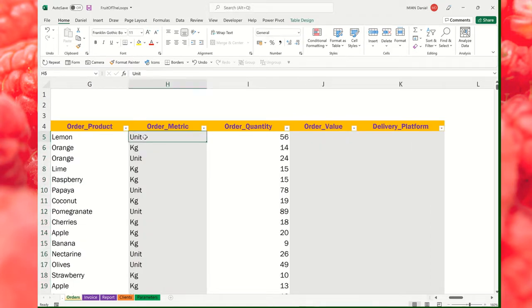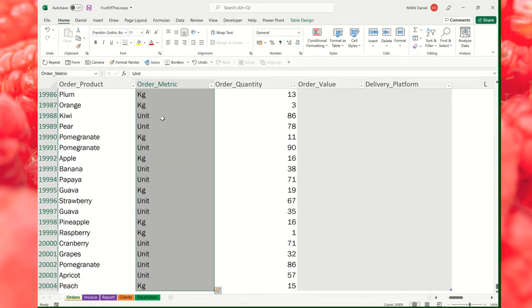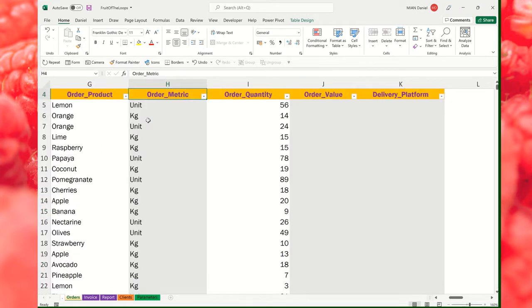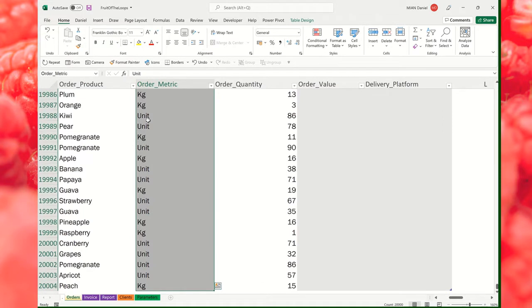Next, in this range for order metric, for future use, we'd like to insert a validation list where the user, instead of typing kg or unit, can just select kg or unit from a list. So the first thing I'm going to do is I'm going to select this entire range from H5 all the way down to the end. To do that, you keep Control, or if you're on a Mac, Command, you keep that button pressed, keep the Shift button pressed, and tap once on the down arrow to select the entire range.